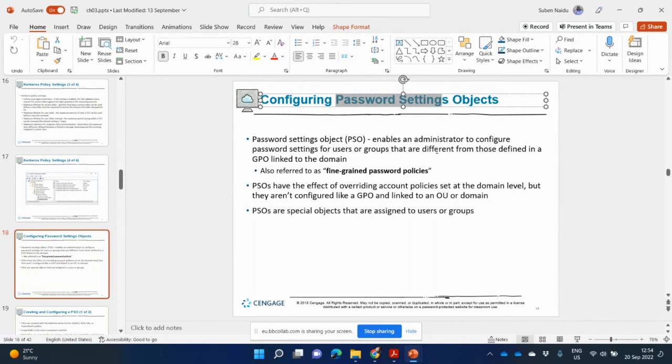Maybe there's just 10 people that I want to have very secure passwords. For those 10 people, I can put them in a separate organizational unit or group and apply a password settings object to it. And then what can I do? Only for those 10 people, they get a policy that says their passwords must be 12 characters. For everyone else in the domain, their password can be 8 characters. Can you see? So when certain groups of users need password policies different from everyone else, I can use this thing called a password settings object.